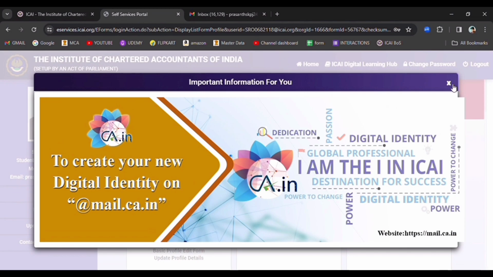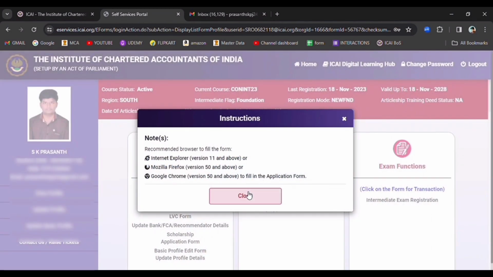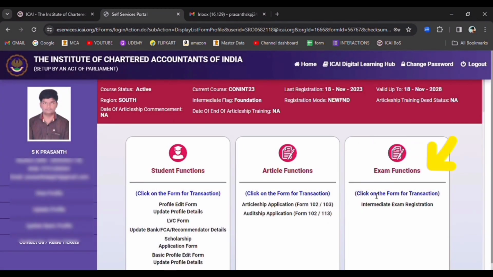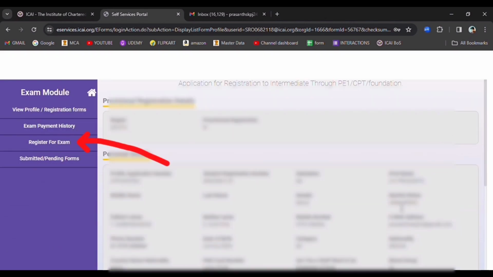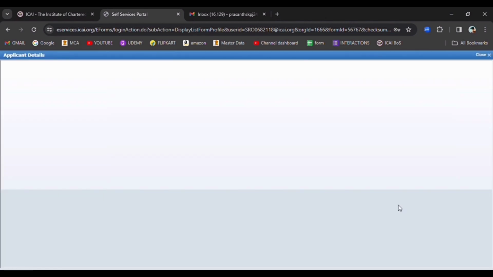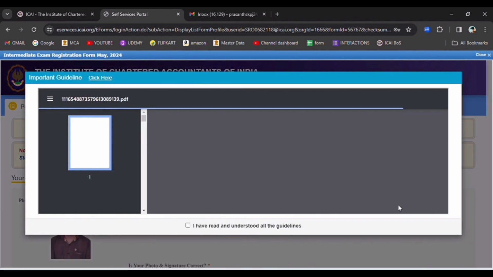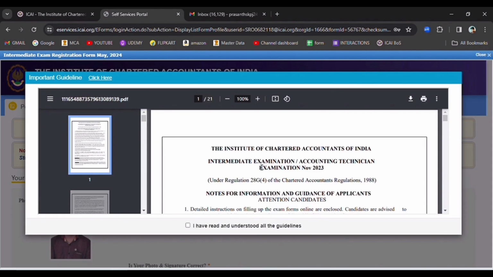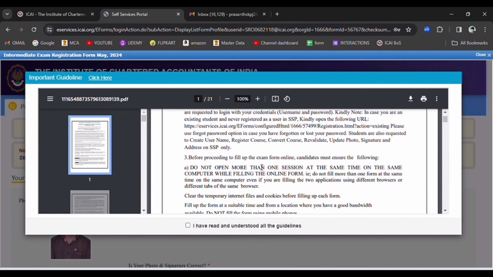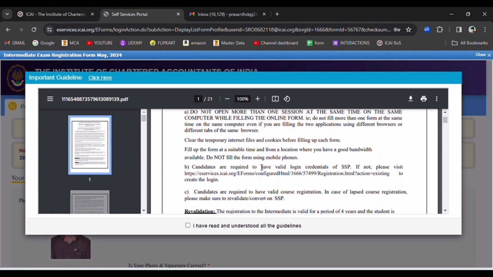It will be foundation and final examination for the respective courses. Click that, which will take us to the exam module page. Then click register for exam under the exam module heading. Then go through the basic requirements for applying for the May 2024 examination and the terms and conditions. Then click the checkbox and proceed.